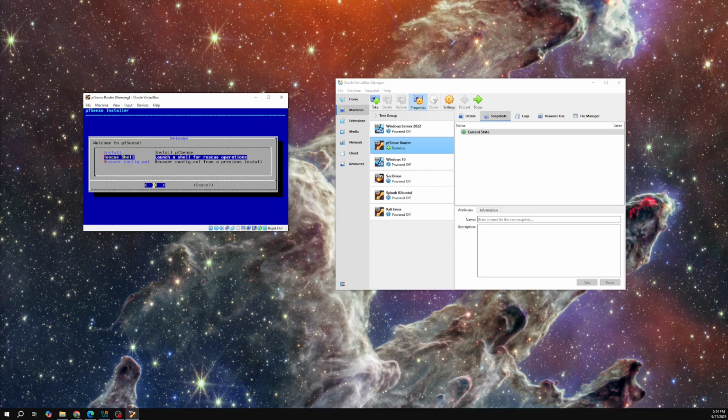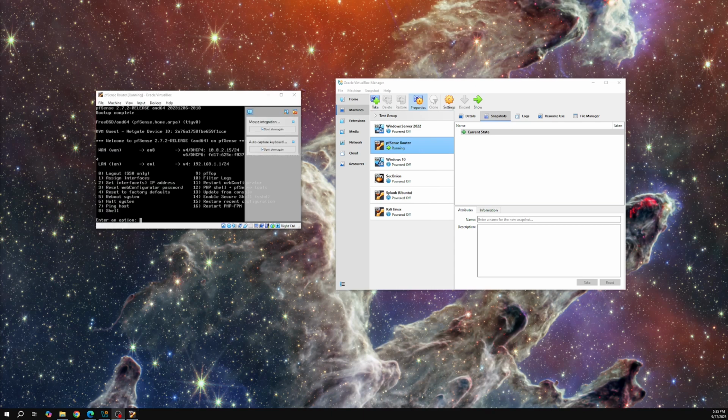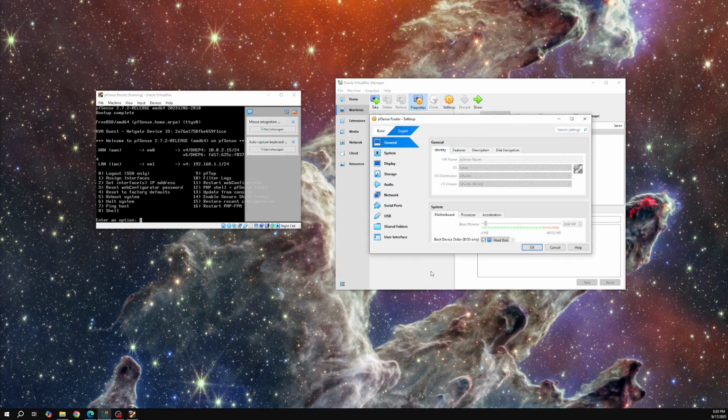And it does look like we might have run into an issue here, so let's go ahead and try this one more time. I apologize for that. We ran into an issue where we're continuously booting into the ISO rather than the hard disk. I thought I already changed this setting here, but I guess I didn't.